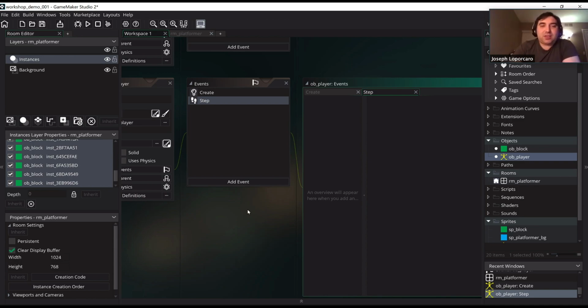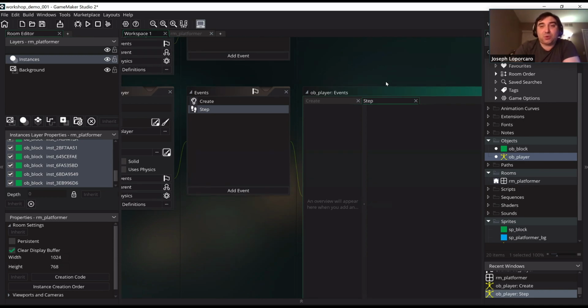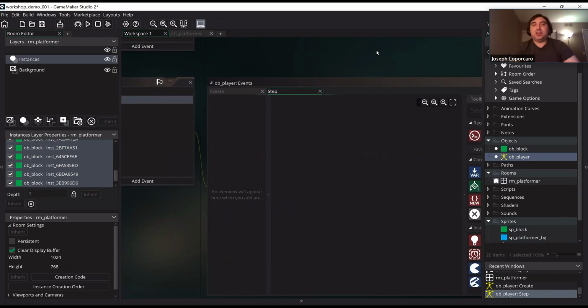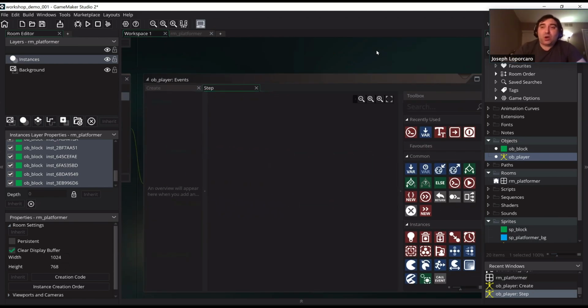Step events are good for, in this case, controls, which is what we're going to do next, because we want the player to be able to control this character at all times. Step events are good for things that you want to be constantly checking for, like a comparison between values or win conditions or loss conditions. Those are typically always going to go in your step event.